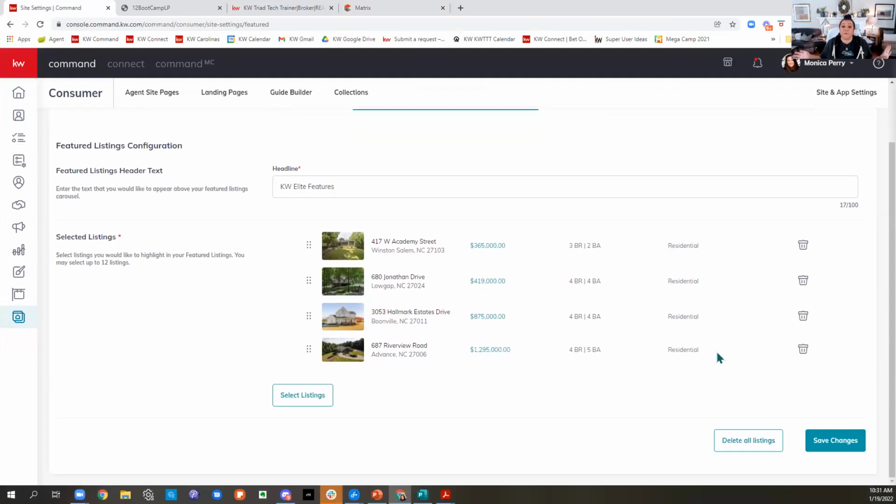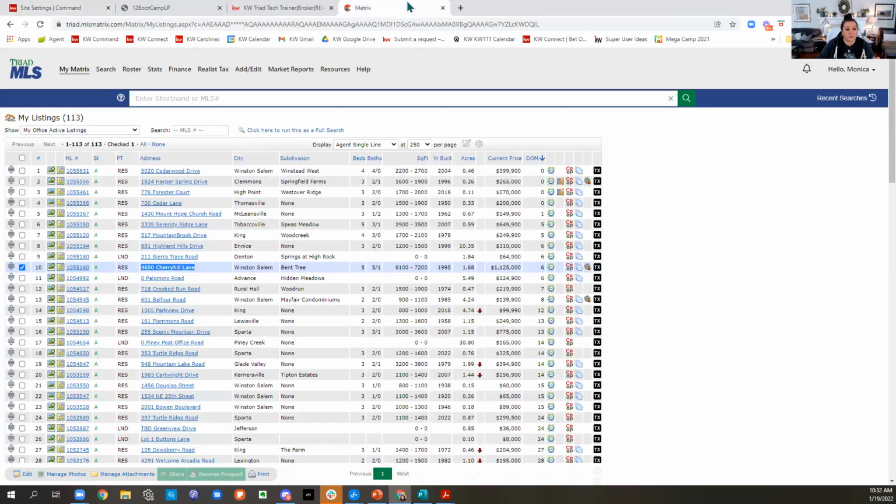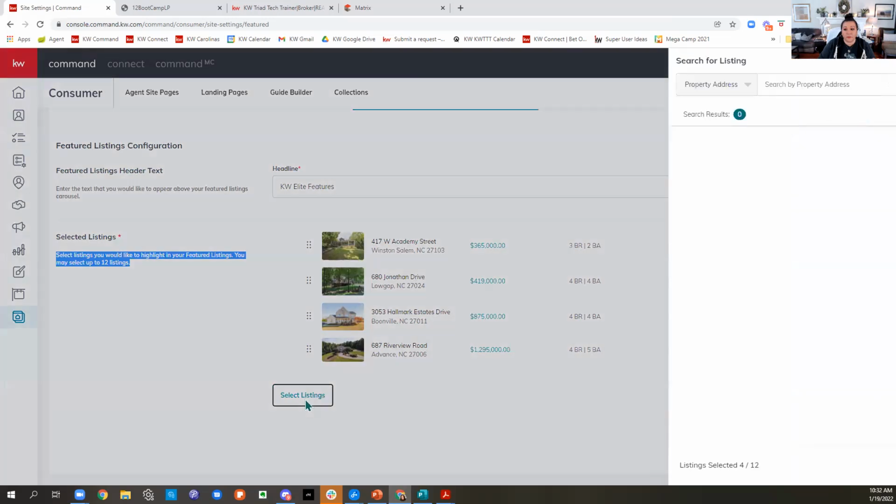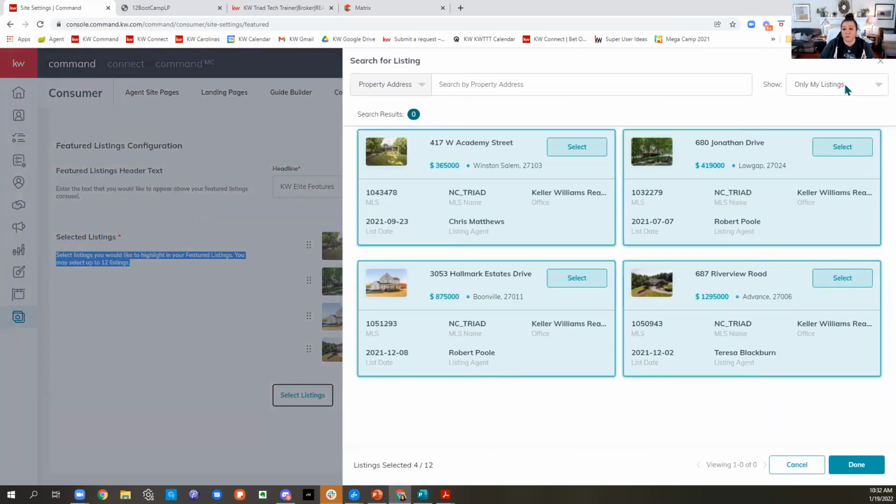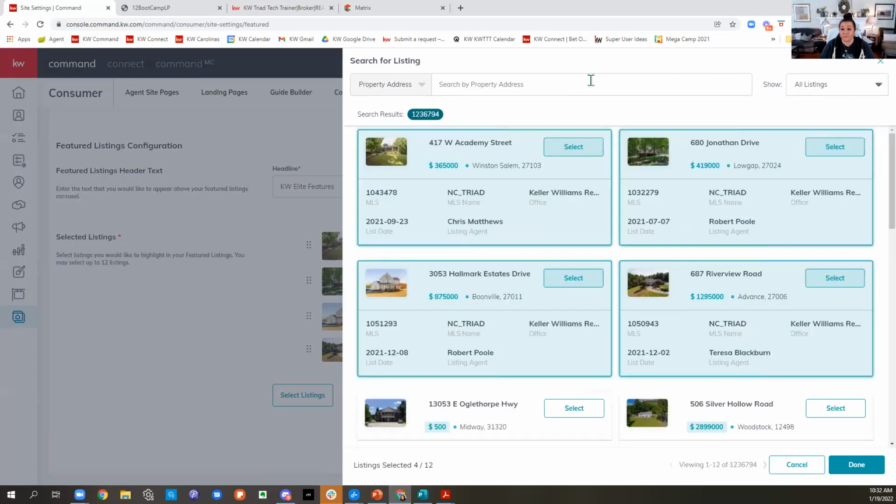So if you don't have your own listings yet, that's okay. We have lots of agents in our office that will be happy to let you put their listings up on your website. You can choose up to 12 listings, as it tells you over here on the left. Okay. And we're going to add 4650 Cherry Hill Lane to mine. So right now it says only my listings. I don't have listings. So I'm going to go to all listings.